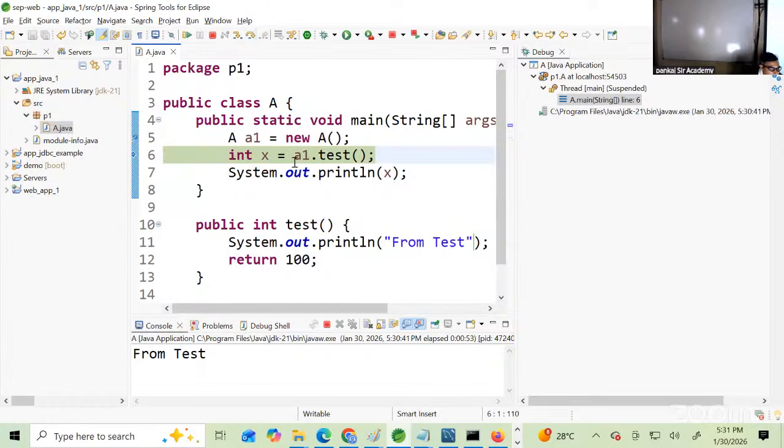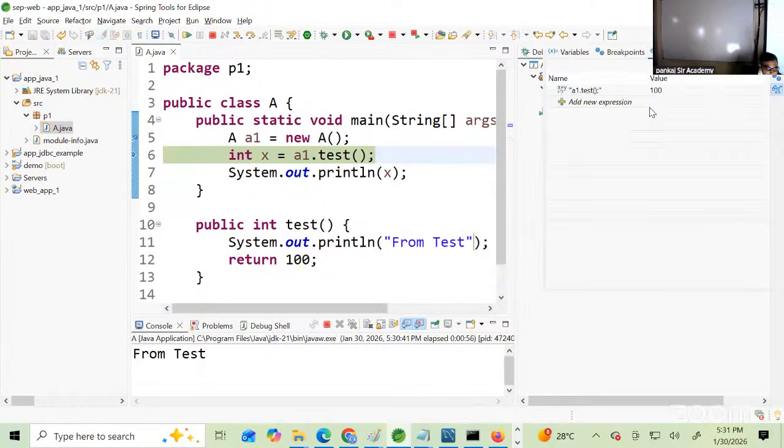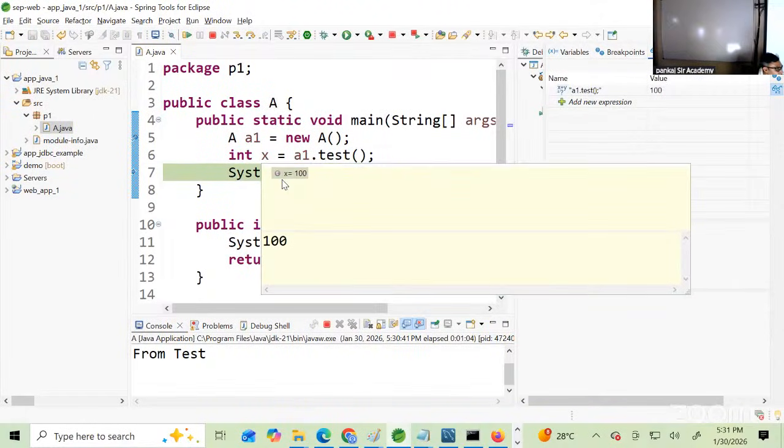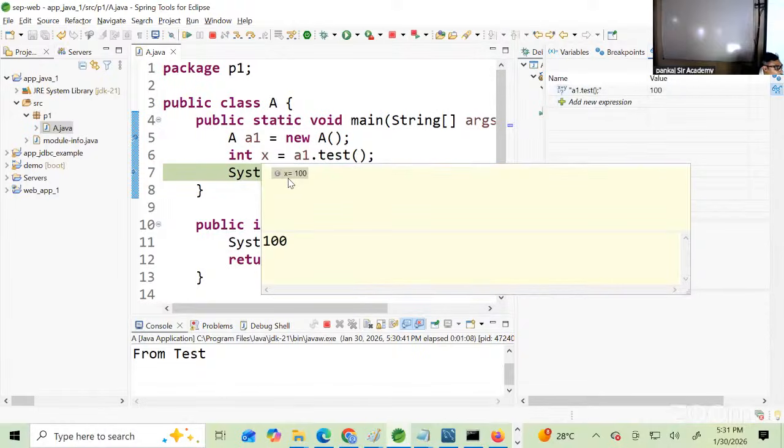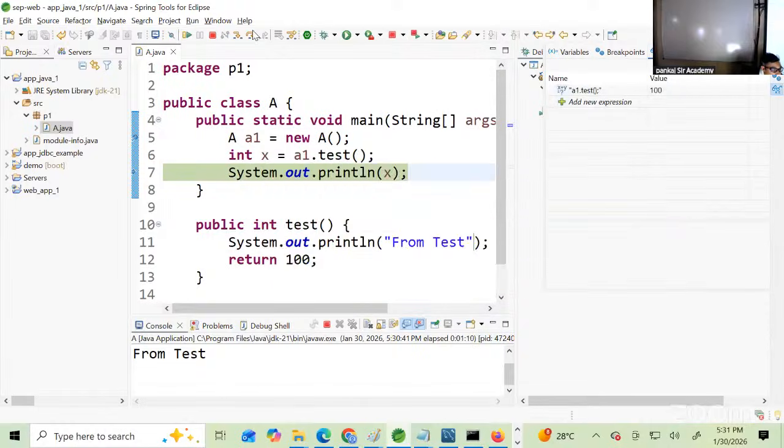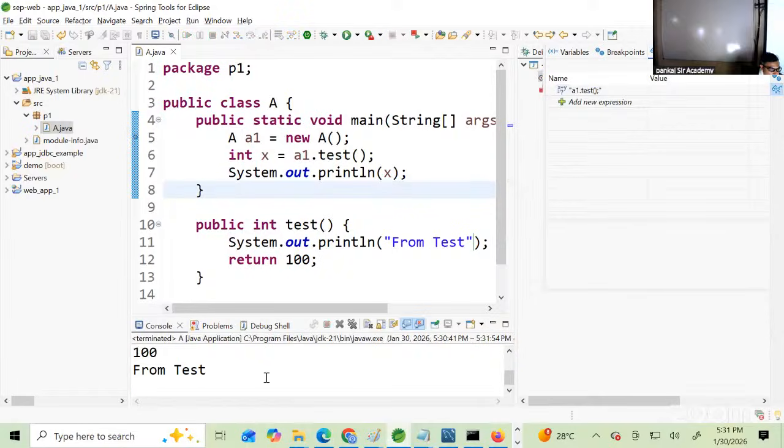Now line 6. If you go to the expressions tab, what is the value this is actually returning? 100. What is stored in next now? 100. Take the cursor here. You can see, there's another way to find out. What value got stored in x? 100. Now when you step over, what is it going to print? 100. Are you understanding, everyone?